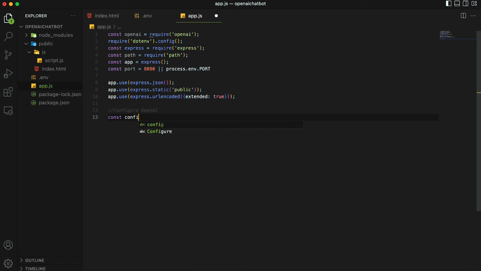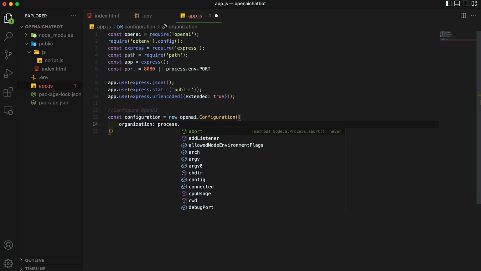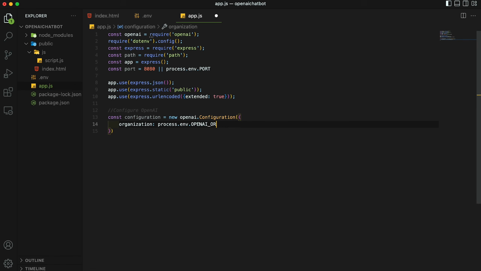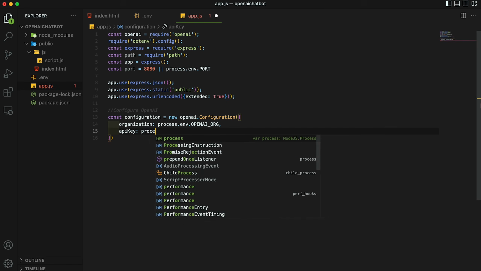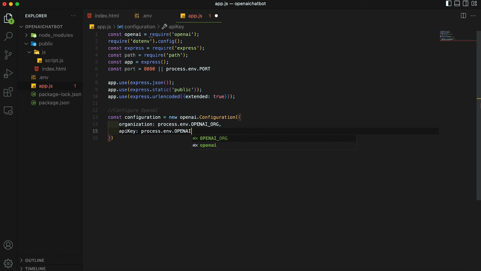For this, we want to create a configuration variable. So set that equal to OpenAI.configuration. And then we're going to provide a couple parameters here. So organization is going to be equal to our variable in the .env file, process.env.openai_org. And our API key is going to be process.env.openai API key. Okay, there we go. Now we want to create a new variable called OpenAI API, and you're going to set this equal to OpenAI.openAI API, and we're going to pass in our configuration object that we just created with our parameters. Now that's it for the OpenAI setup.